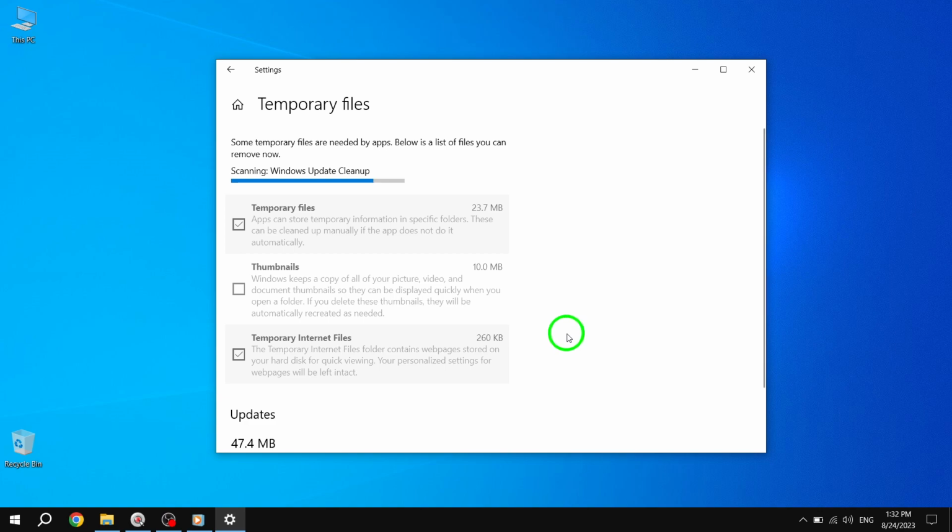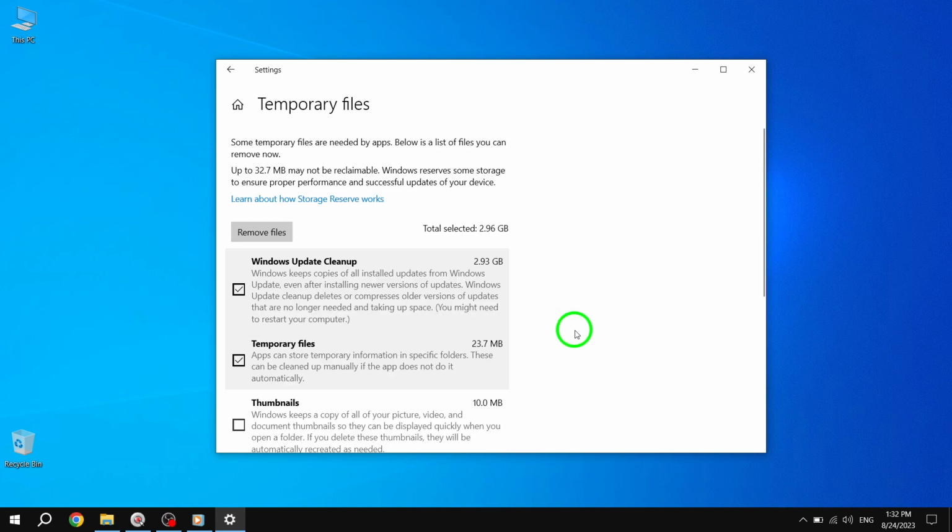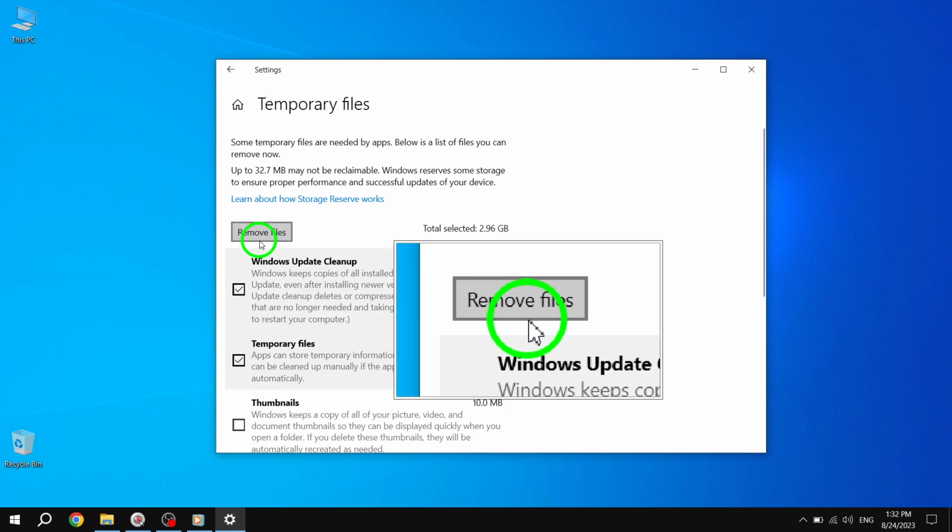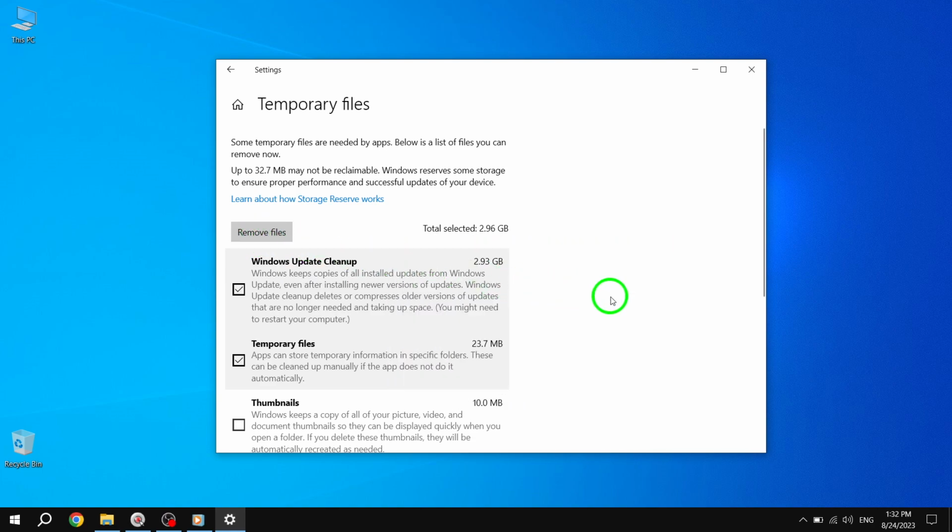Step 4. Finally, click on the Remove Files button to initiate the removal process. By following these steps, you can easily remove the previous version of Windows installation in Windows 10, freeing up valuable storage space on your computer.